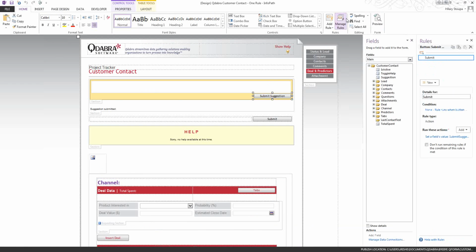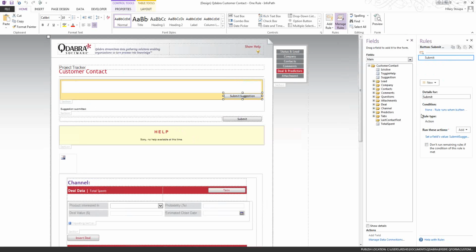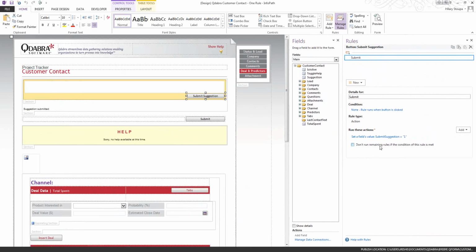And so if we look at the rules here on the Submit Suggestion button, all this is doing is setting a field's value to 1. It's setting a field called Submit Suggestion to 1. And in every single view, I have that same rule. So again, when you first set up the form, you could use copy-paste. You could set up your button, Submit Suggestion. It sets this one field to 1, and then you just paste that into every single view. No big deal. Now when you need to change your rules, here's where your rules change.